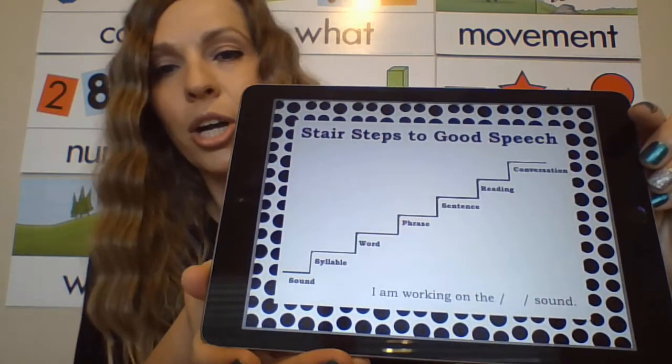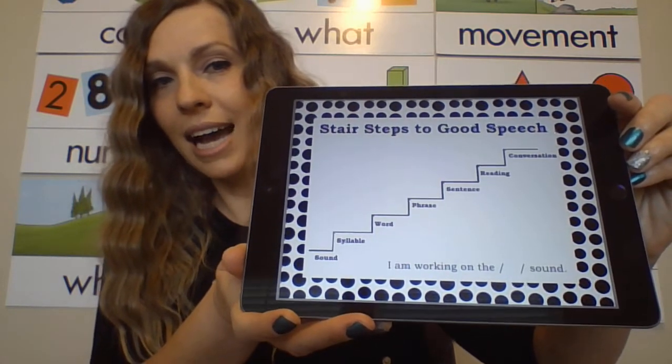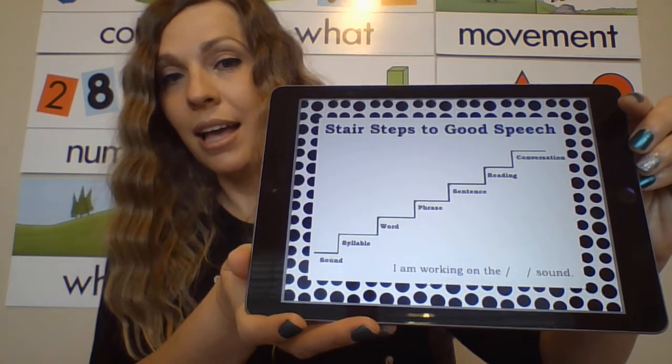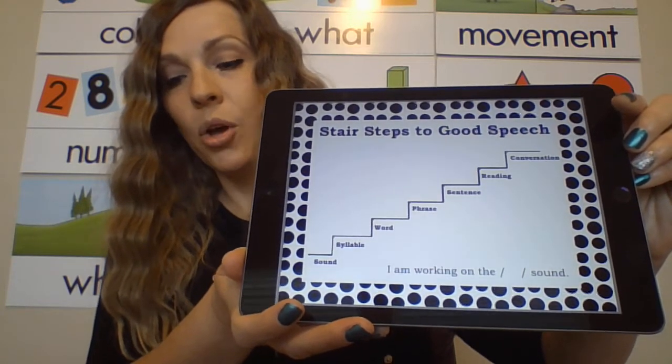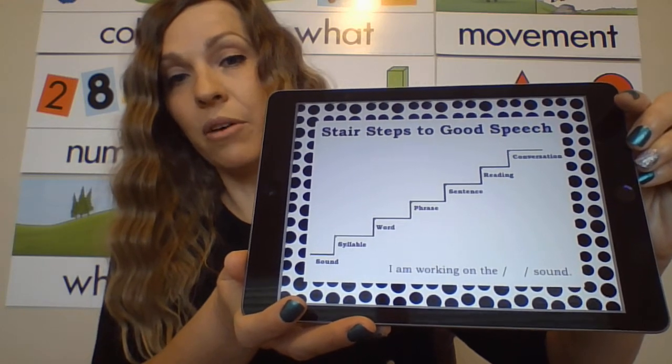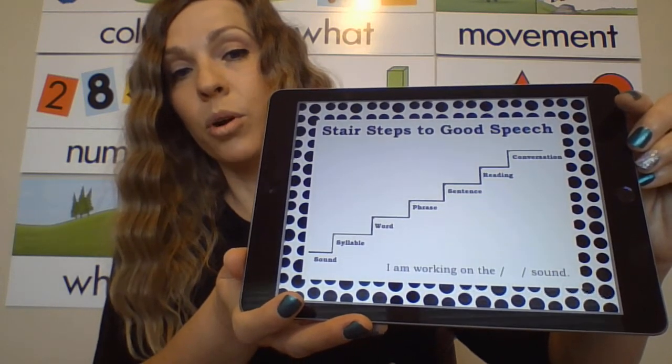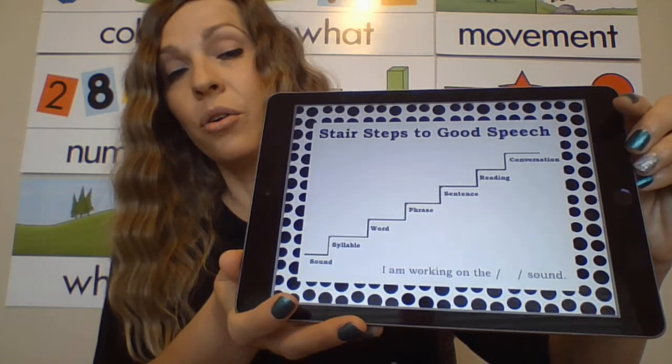Today, we are doing a speech therapy lesson, and I'm going to teach you how to rate yourself at home. So what I want to show you is this little chart right here. This is how we look at speech sound development, how speech therapists look at speech sound development. We start all the way at the bottom with the sound level, and then we go to syllables, words, phrases, sentences, reading, and conversation. This is going to be a great chart that you can use to check how your speech sound production practice is going.